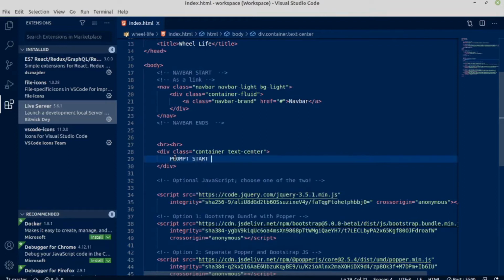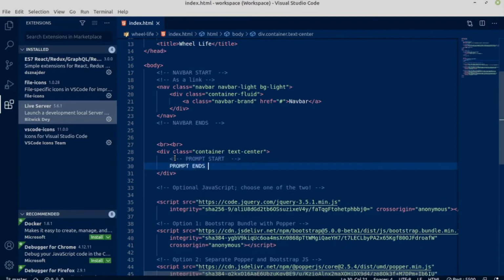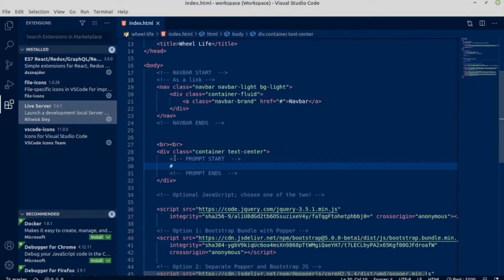Prompt start and prompt ends, with an id of prompt. For creating any id just give a hash sign. By default it will add a div tag, but when you specify which tag you want to use, you need to give it before this hash.